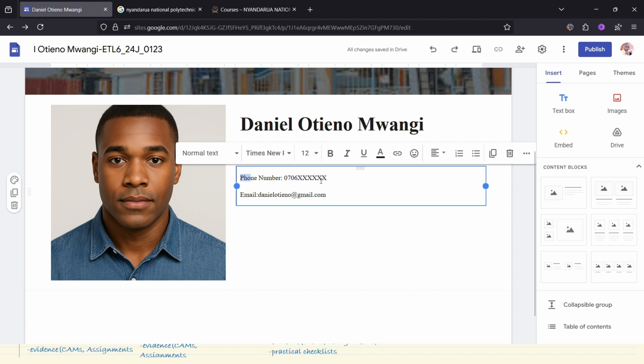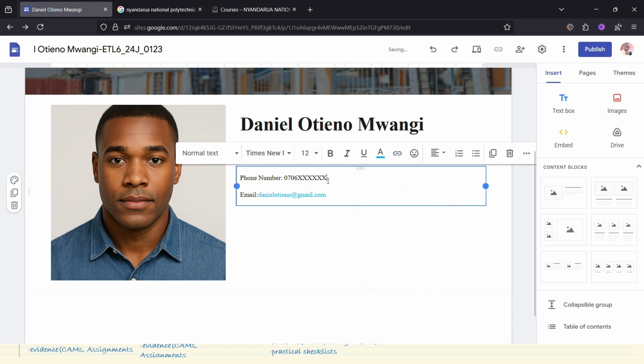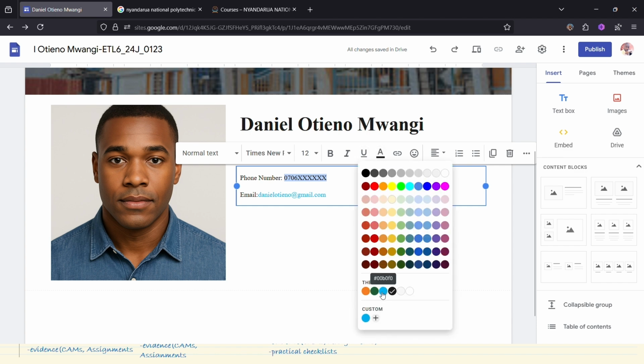This is our phone number again. I will select both our phone number and the email. I will start with the email. I'll change the color to blue. Likewise to phone number, change also the color to blue.